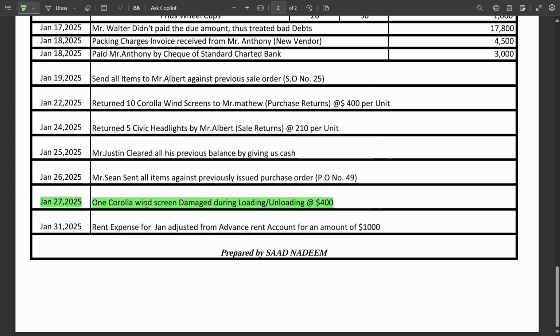And this is how we adjust the loss of inventory in Sage. Just try it by yourself and I'll see you in the next one.